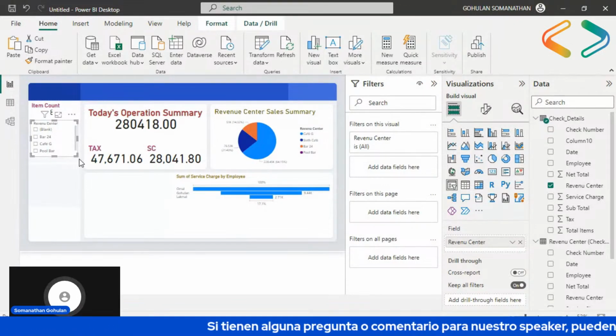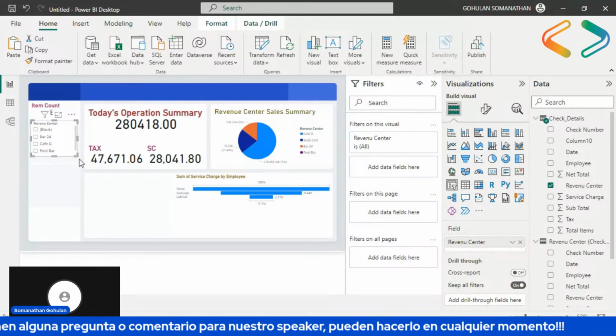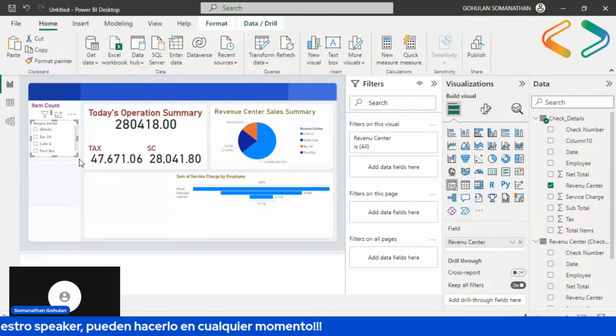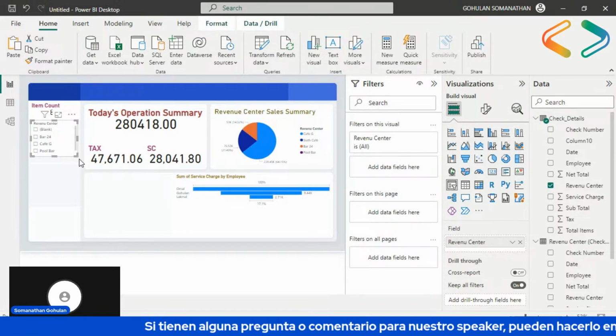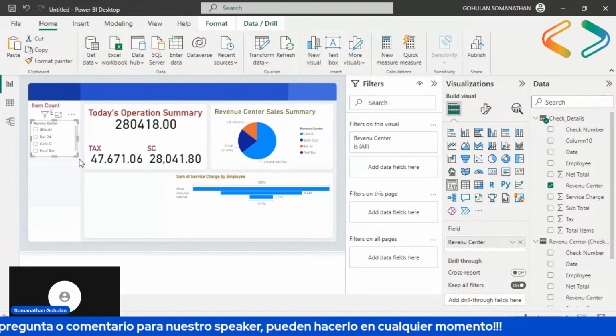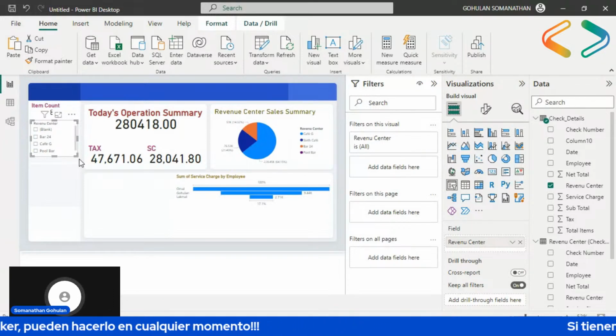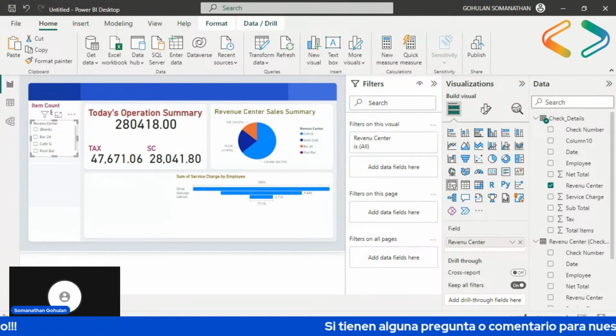So, in this example, we may filter revenue centers or employee names to visualize the data. Slicers can be added to any type of visual in Power BI, such as charts, tables, matrices, pie charts, or bars, and can be customized in various ways to suit the needs of the user. They can also be synchronized across multiple pages.